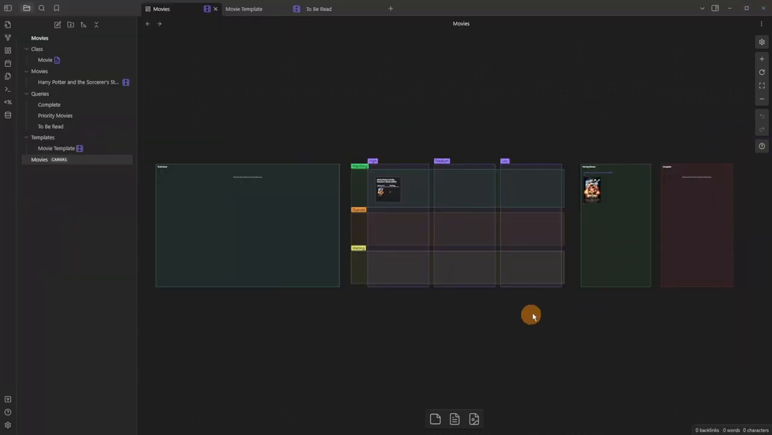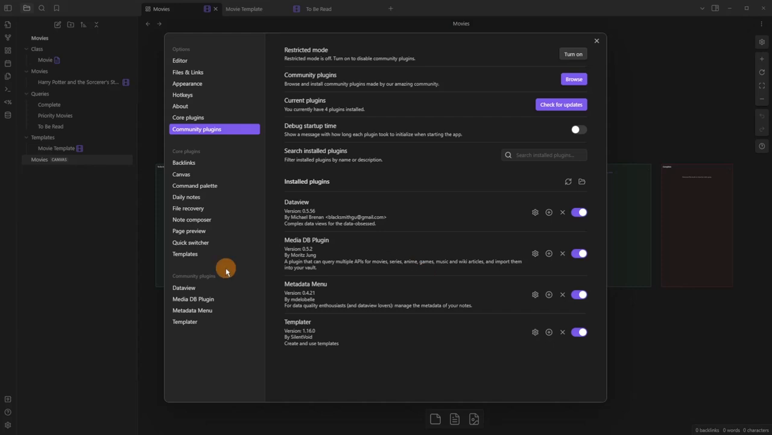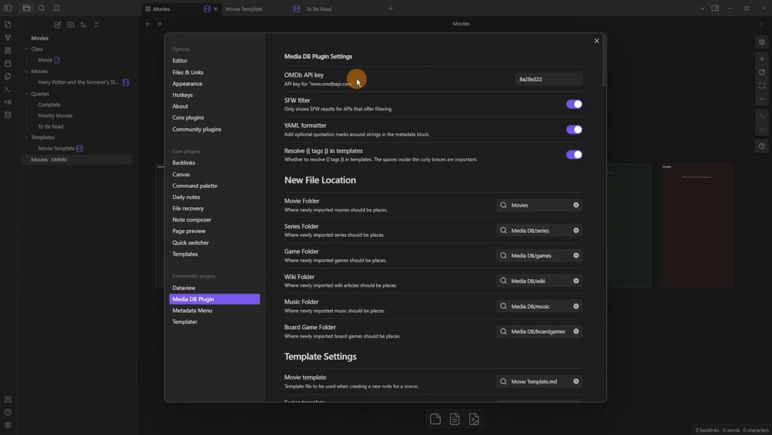As much of this setup is similar to the book library, I'm going to leave a link in the top right. I don't want to repeat myself, so I'm going to show you the differences and an overview as to how this works. Inside of the settings and looking at the community plugins, I have Data View, Metadata Menu, and Templater, exactly the same as the last one. But instead of Book Search to bring information in, I'm using Media DB plugin. Inside of the settings, I have an API key, which is how I can bring all of the information in.